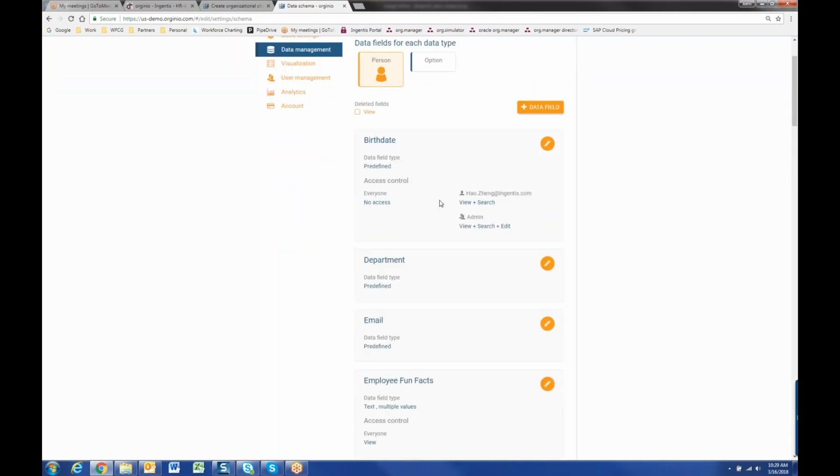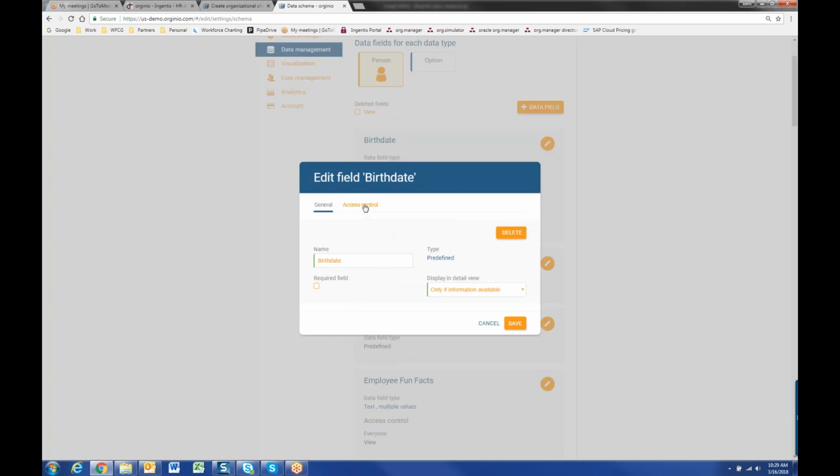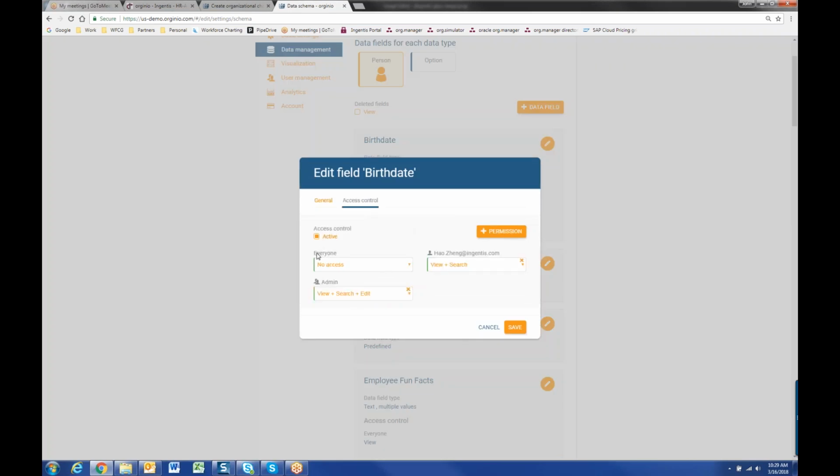The access control is great to provide some information. So birthday is great. It's great to show the month and the day because of employee engagement. But let's say it includes a year and you don't want to show that. So in here I can set up access control. Let's turn this on. Does everyone have access? No, not everyone has access.